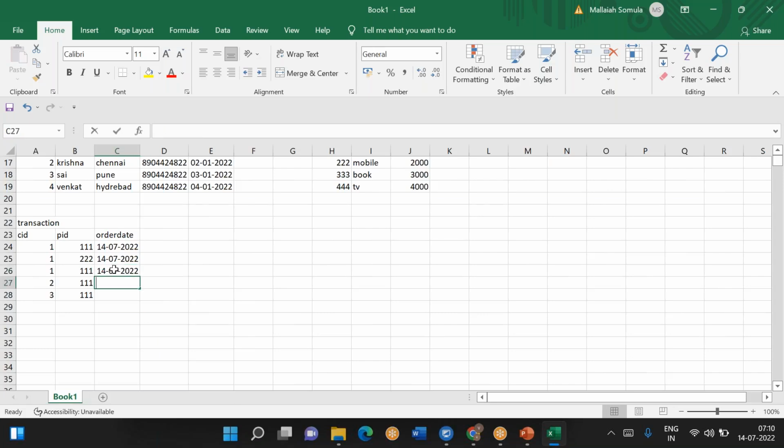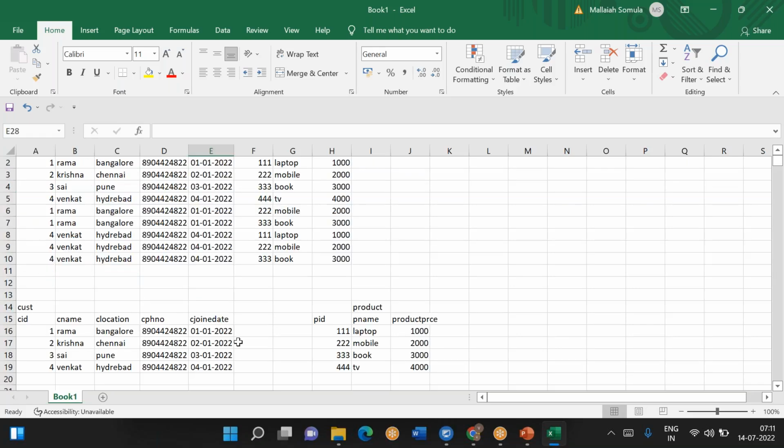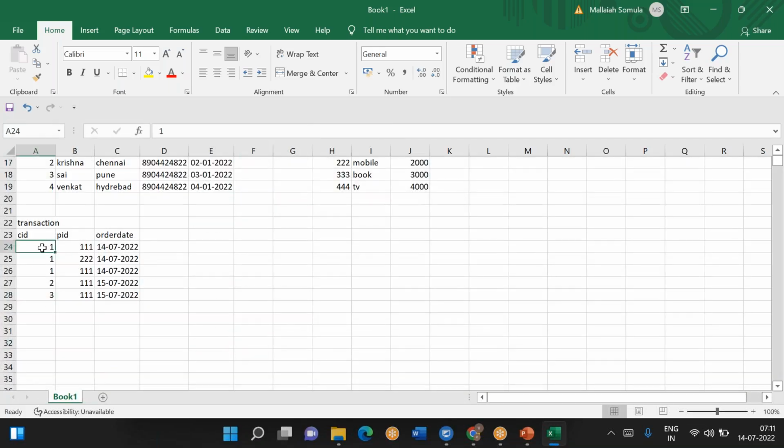Now the question is, very simple. How will I know who this customer ID 1 is? I want to know the name of this customer, when he has joined, and in which location he is currently. So I just want to understand how I will come to know about that customer ID 1.